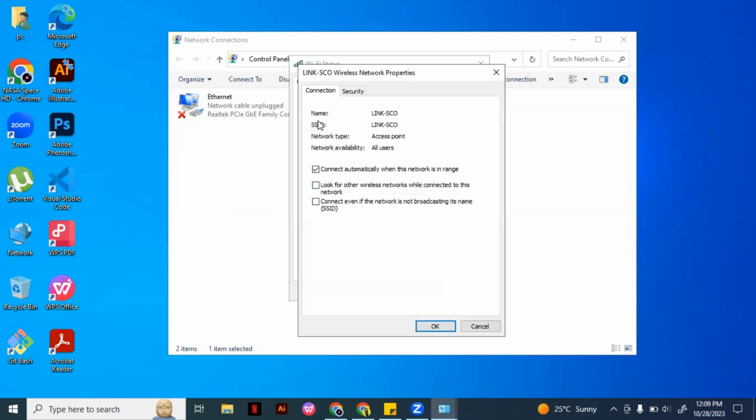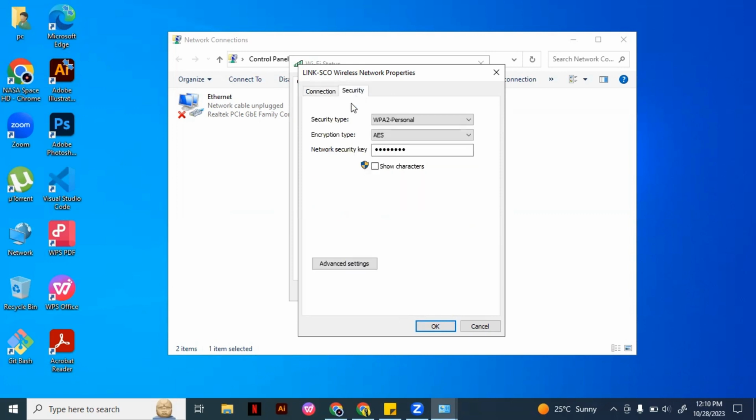Now here you can see the Wi-Fi name is this Link SCO SSID. Don't check or uncheck these options. Just go to this next tab, that is Security. Now you don't need to involve any other button. Just you can see here Network security key. This is your network security key.